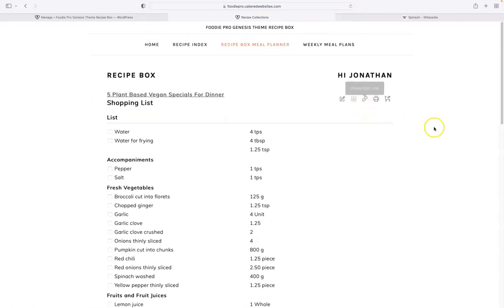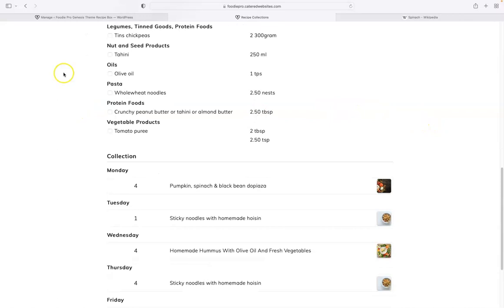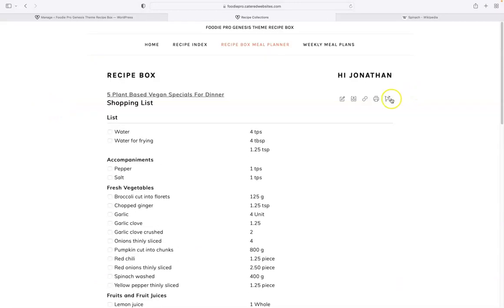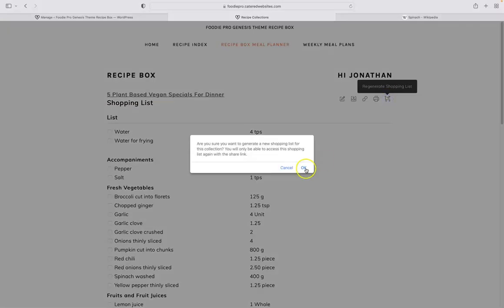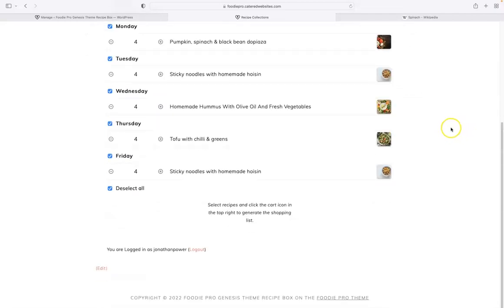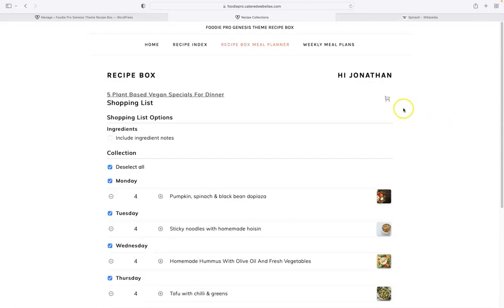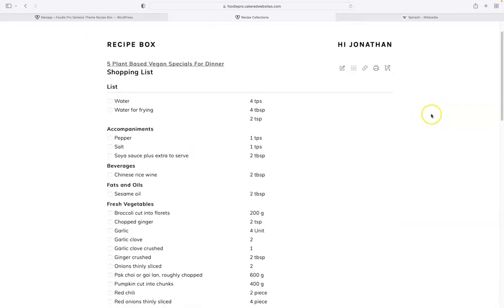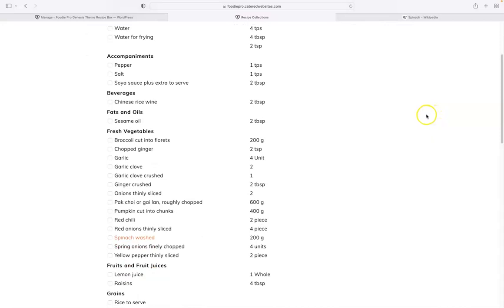Now, when I refresh the page, yeah, you see, I need to regenerate the shopping list because it hasn't shown up yet. So if I just make a couple of edits there, I think regenerate shopping list. And fresh vegetables, and you can see it worked, folks. Okay, so there it is now on the shopping list.